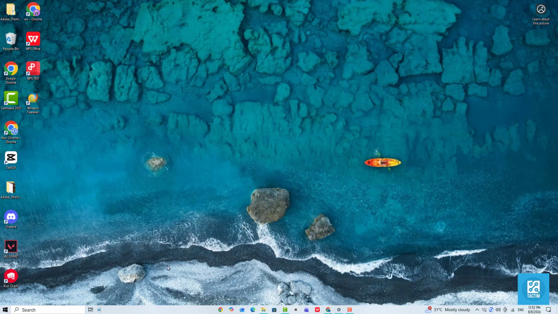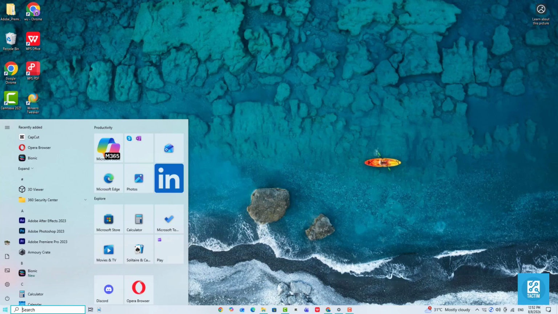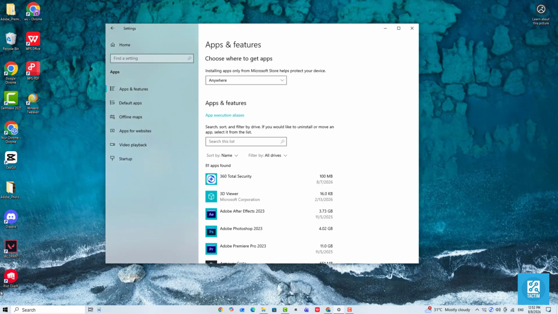Click on your Start menu icon at the bottom of the screen and open the Settings Gear app. On the left sidebar menu, click on the Apps tab. On the right side panel, click on Installed Apps at the very top of the list.